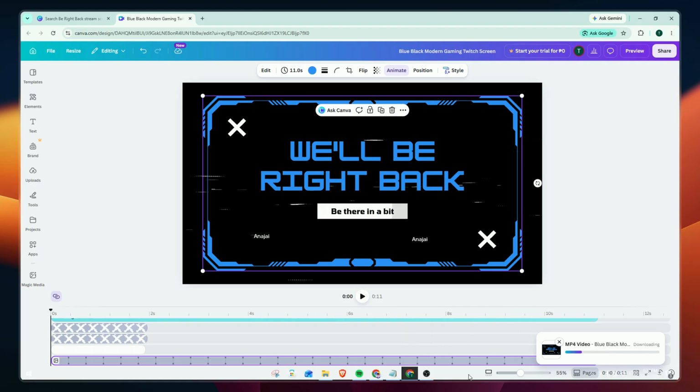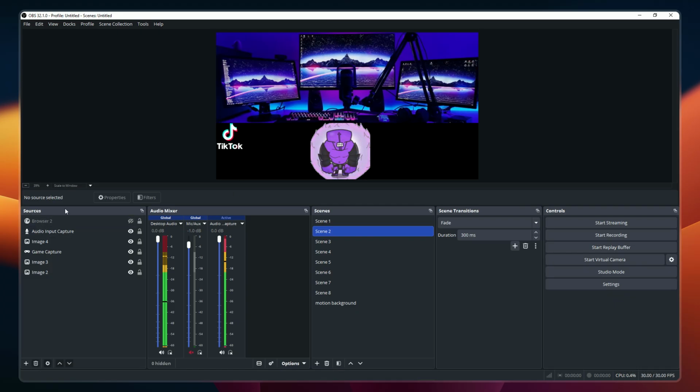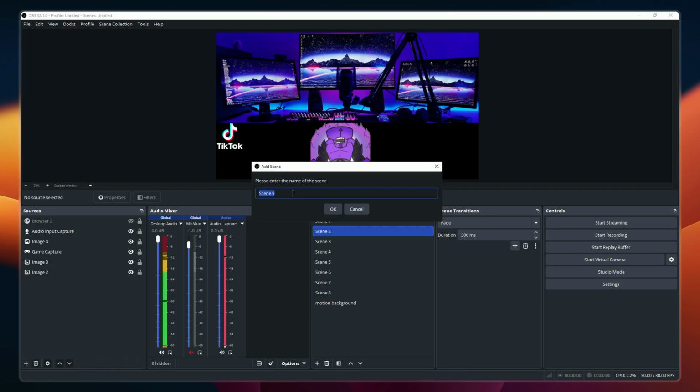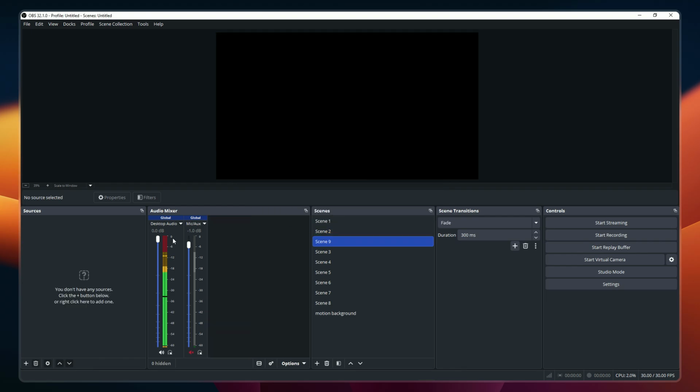Next, open your OBS application. Navigate to the Scenes panel and click the plus icon below it to create a new scene. A dialog box will appear, so just click OK to confirm. This new scene will be dedicated to your Be Right Back screen, keeping it separate from your main streaming setup.